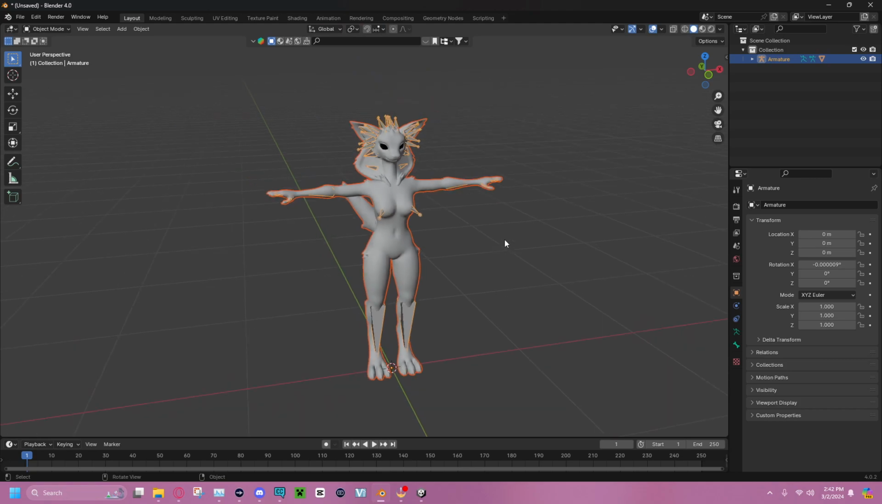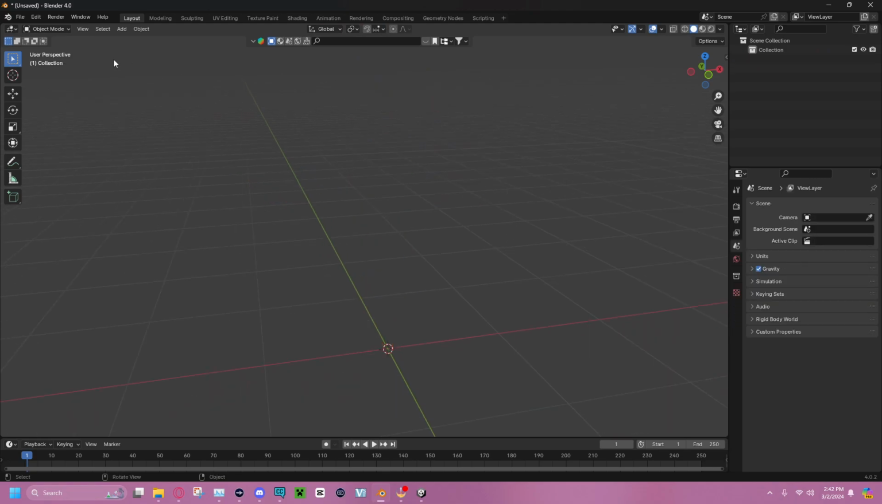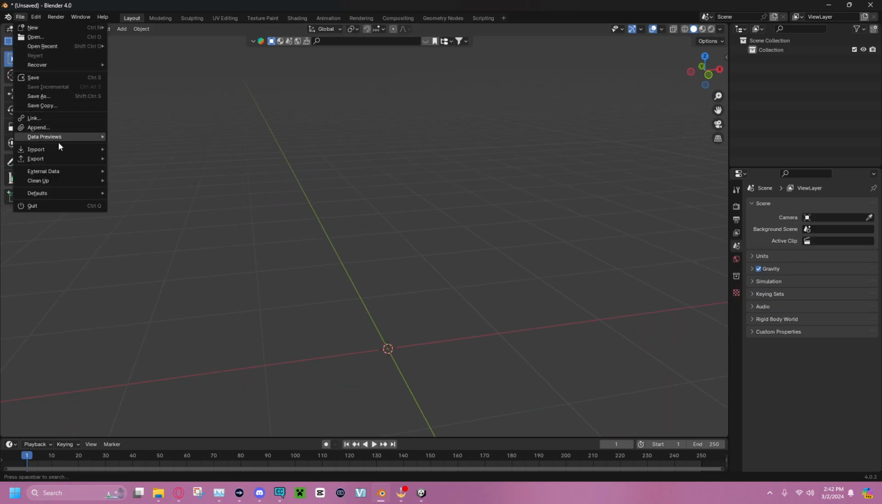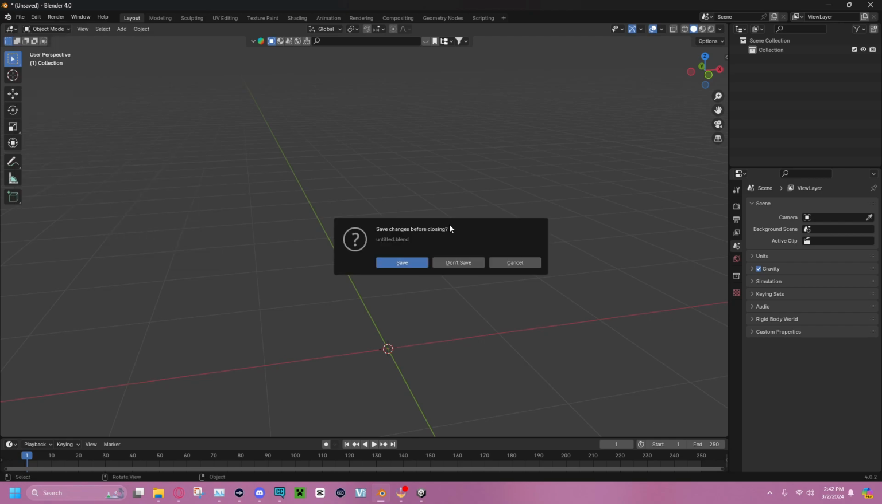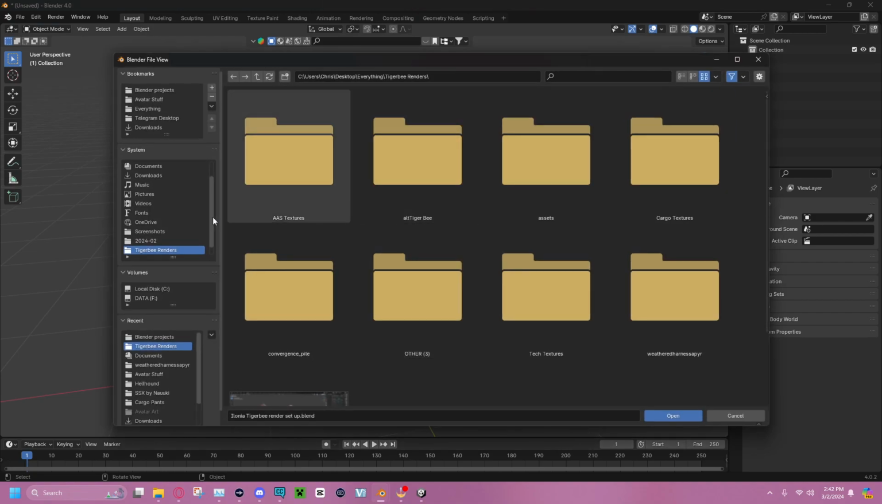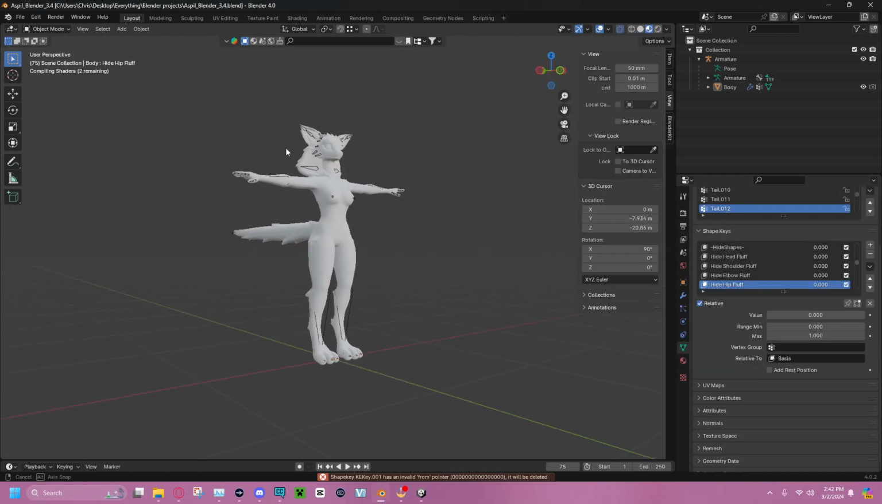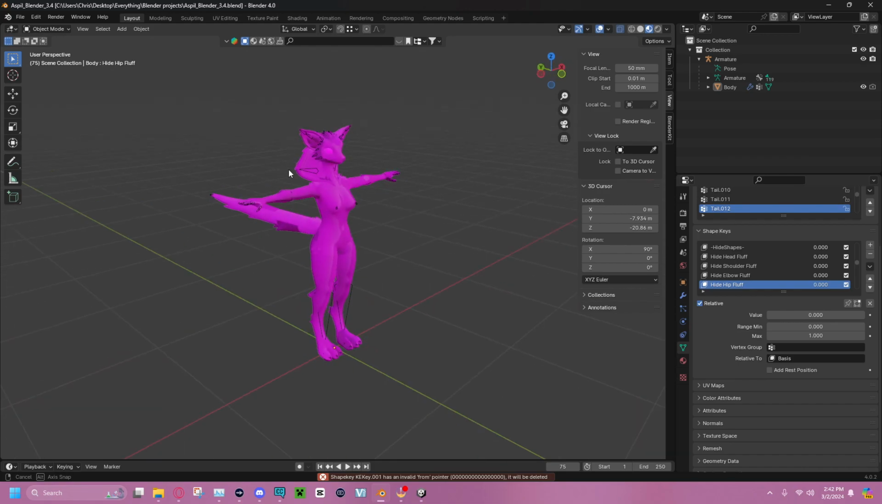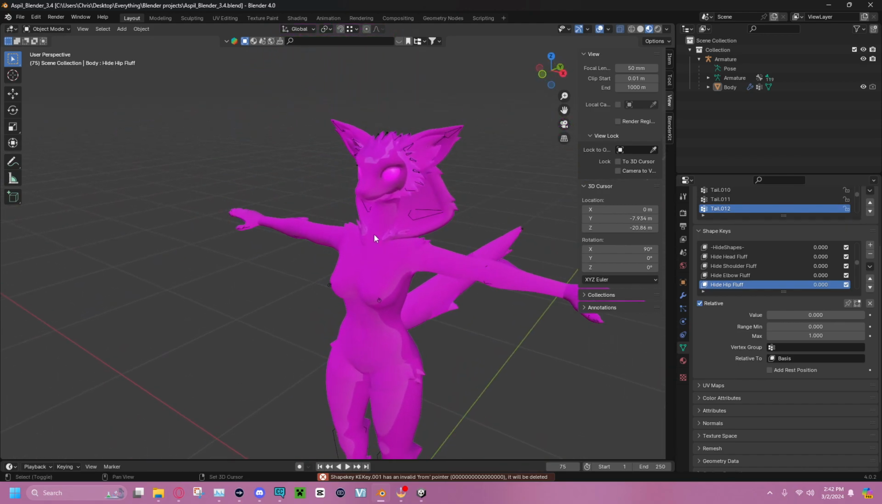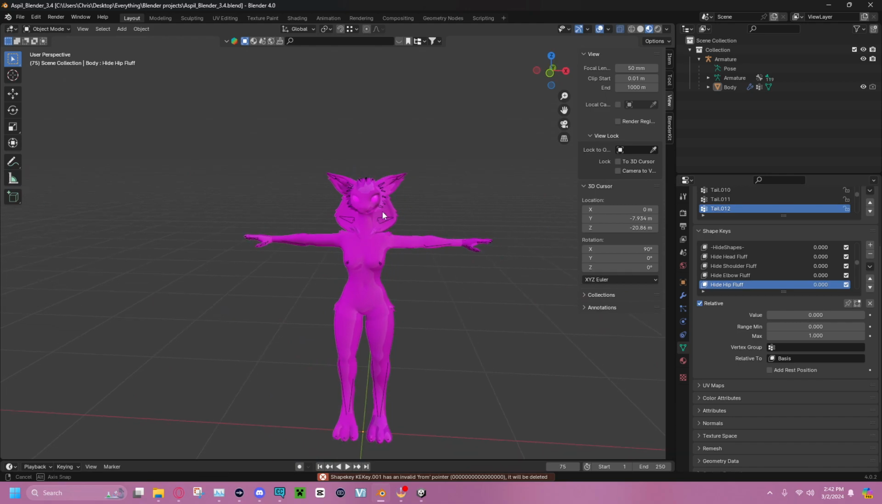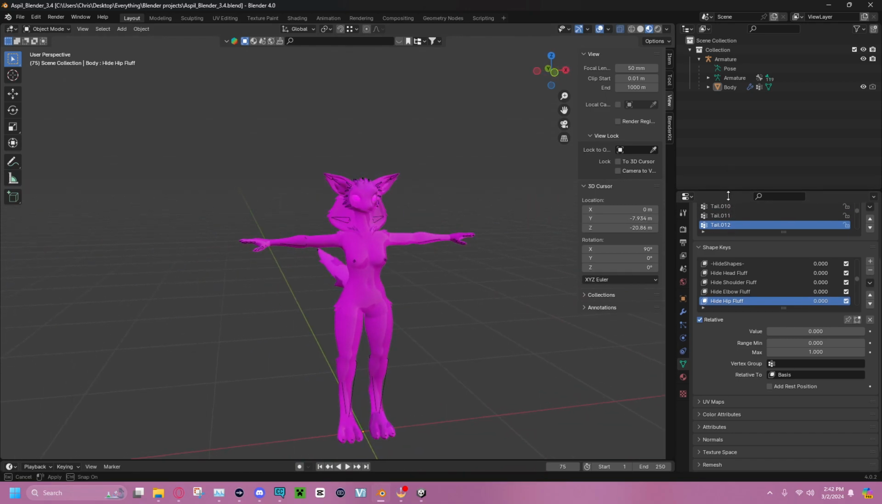But there is another way. Let's say, for example, that we have a project, and this project is a .blend file project. Well, then we don't need to actually even import an FBX. What we can do is just go to blend projects, and we can go to, in this case, the Aspil Blender, and you'll get a project that looks like this. Now in this case, you can see that the model's all pink, but don't worry, we will be fixing that.